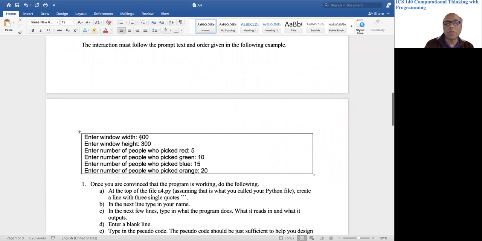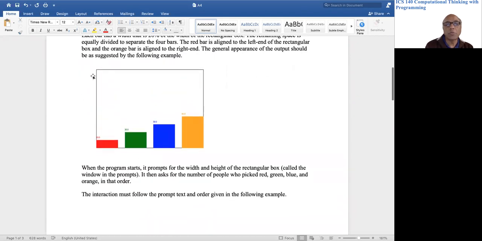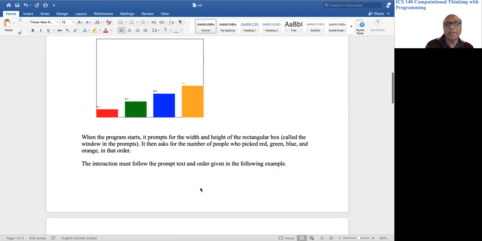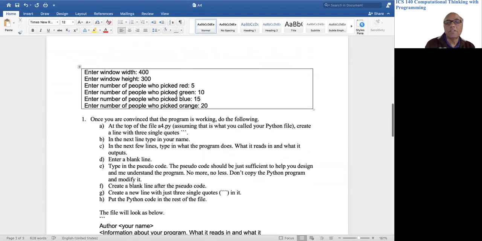These numbers include a window width and height, which you will use to draw this box, and the other piece of information regards the number of people who choose certain colors. There are 4 colors: red, green, blue, and orange. How many people chose red? How many people chose green, blue, and orange? So these are read in by the program. So these numbers can all change from execution to execution.